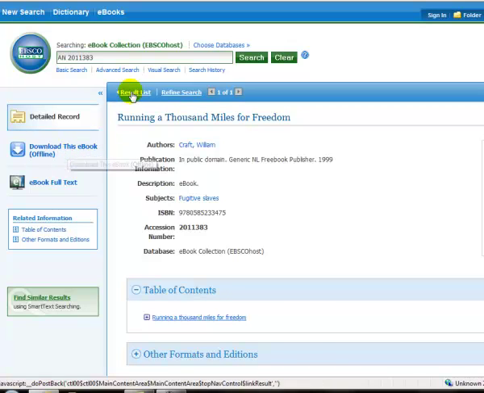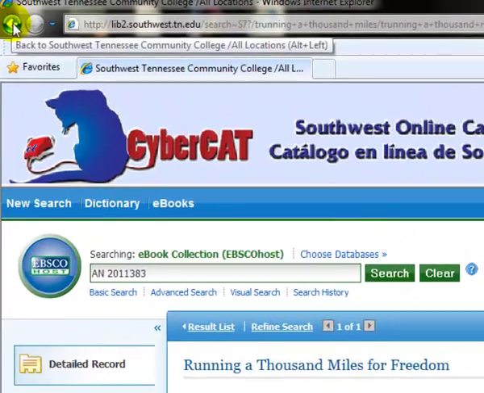You also have the ability to access a dictionary. So we have close to about 80,000 books or more electronically that are available via CyberCat. So I am going back.